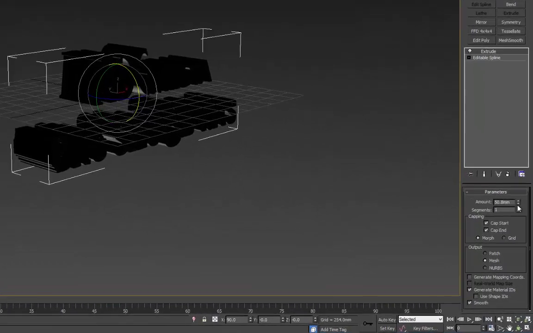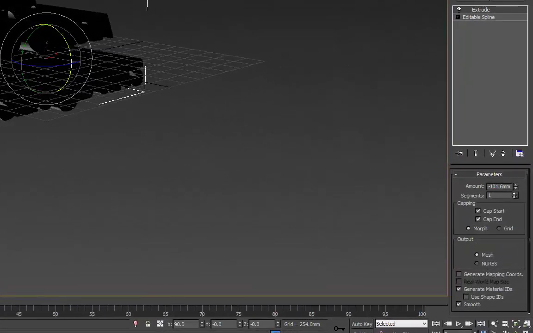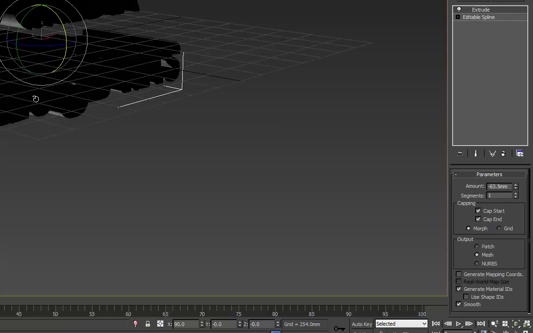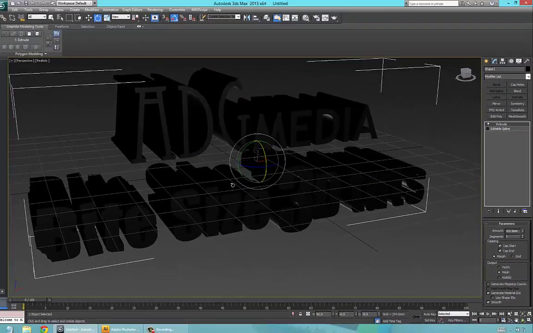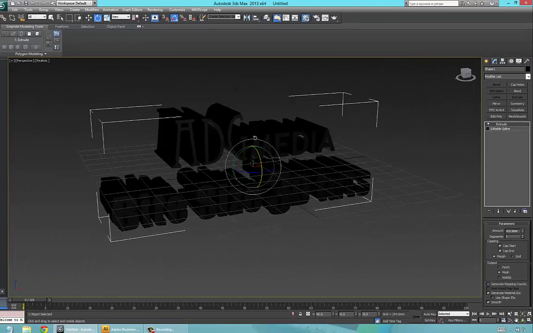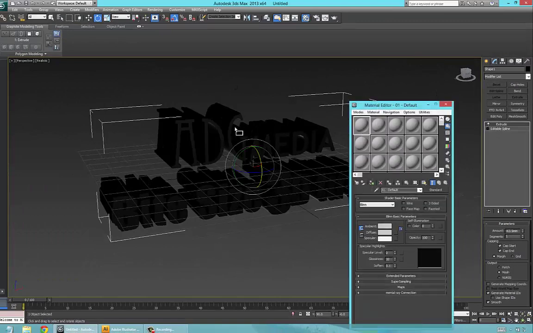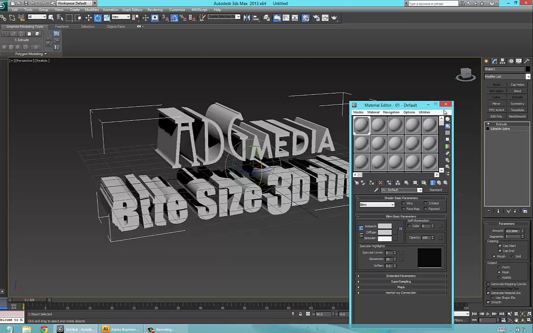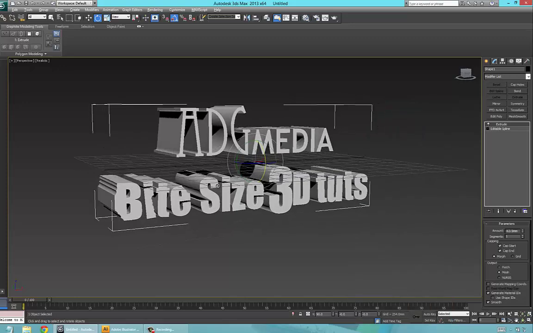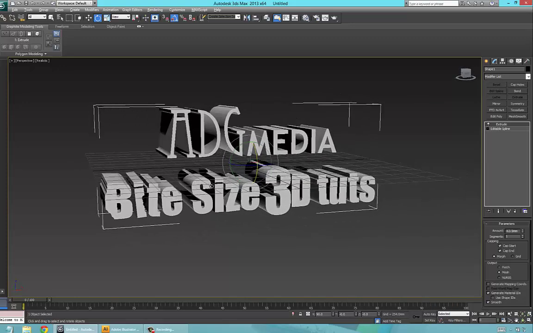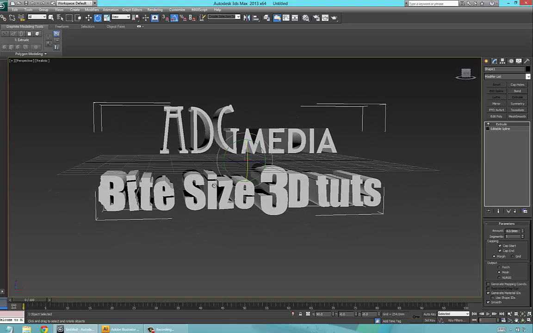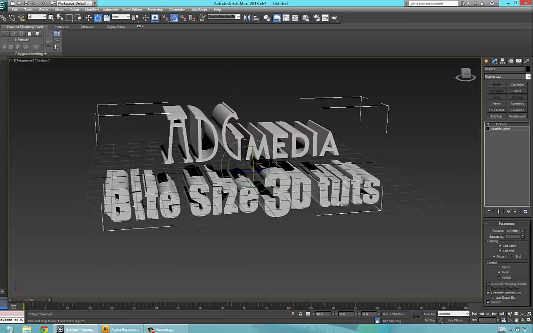Let's make the extrusion a minus figure. It's about there. Can't really see it because it's in black. So what we're going to do is press M, get the material editor up, and just drag and drop the first one we come to, just to change it. Right, now we've got the 3D version of it. That looks okay. That's great.